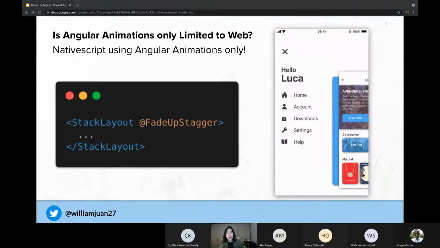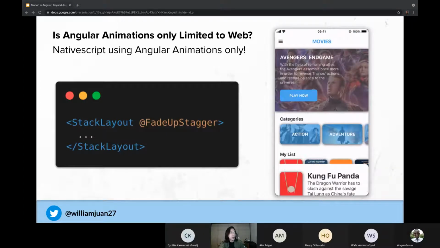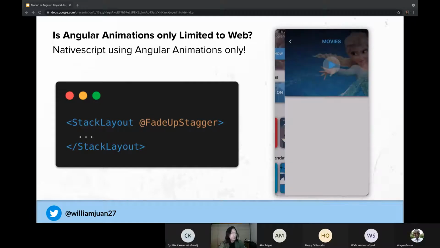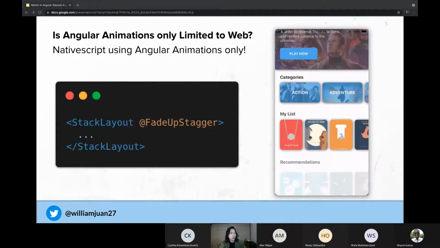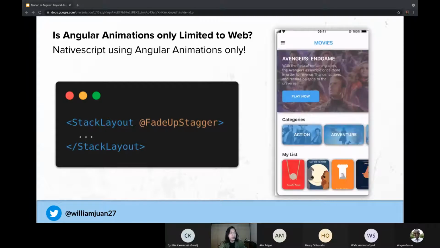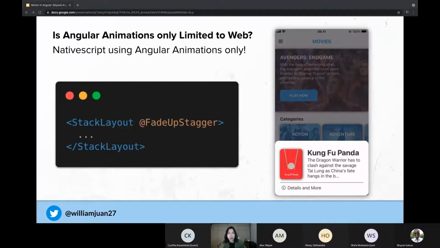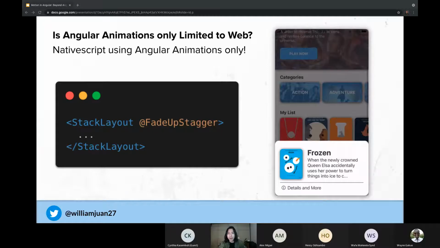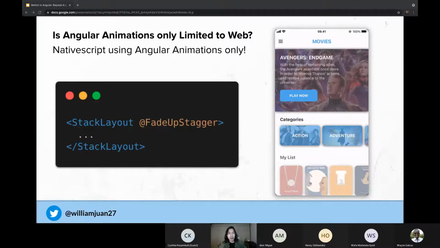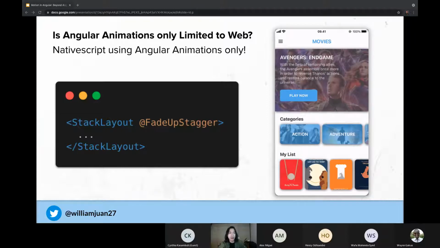So this was one of the demos I showed earlier, where I'm using Angular animations. Where you see the stagger effect here when the page first loads, those are using Angular's animation stagger. So I add a few milliseconds delay between everything, and then it transforms and then fades in.